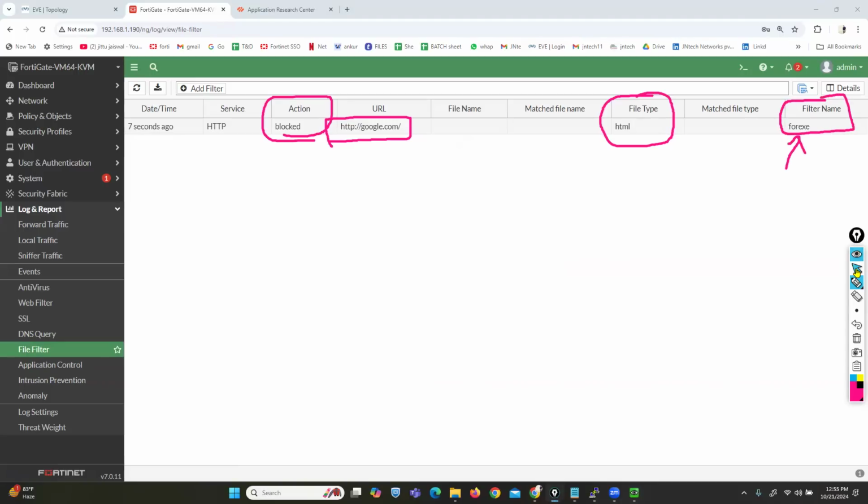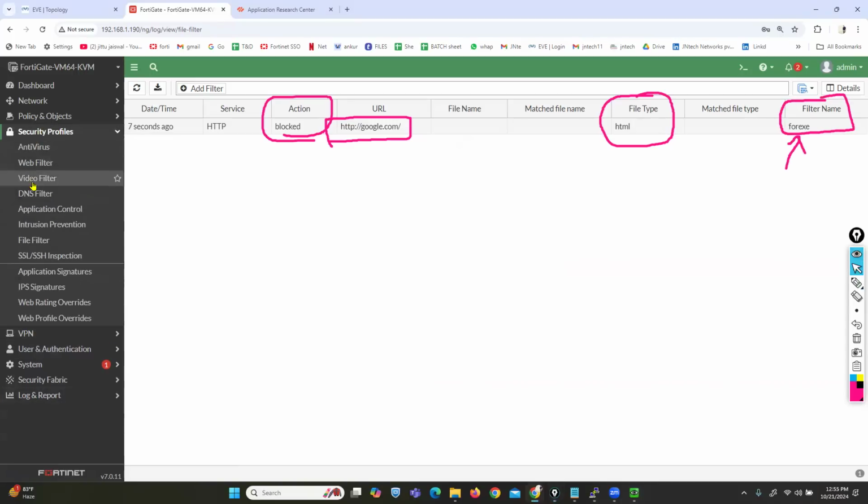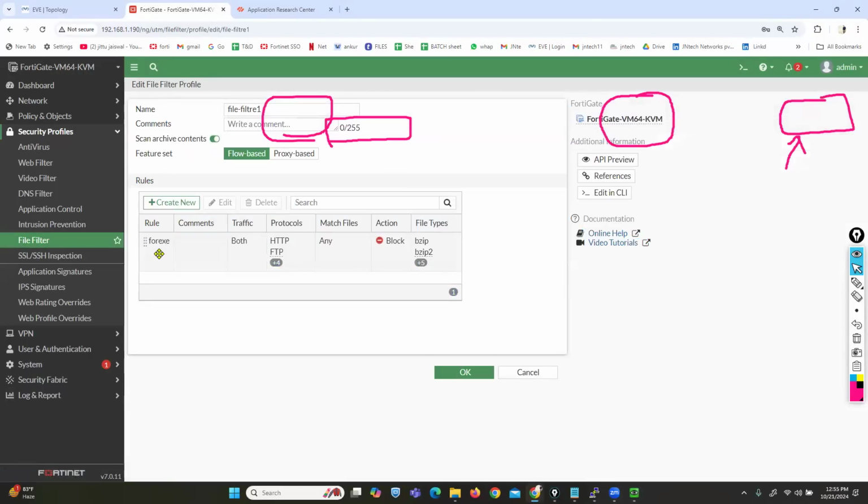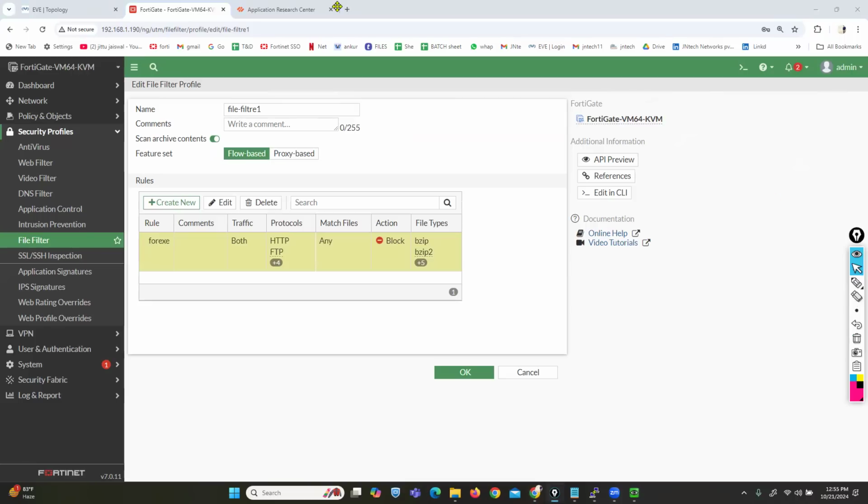And remember our filter name for exe. Let me show you the filter name. Yes, the filter name is for exe. See, for exe. Clear? The simple profile option, file filter. Okay, let's go to next.